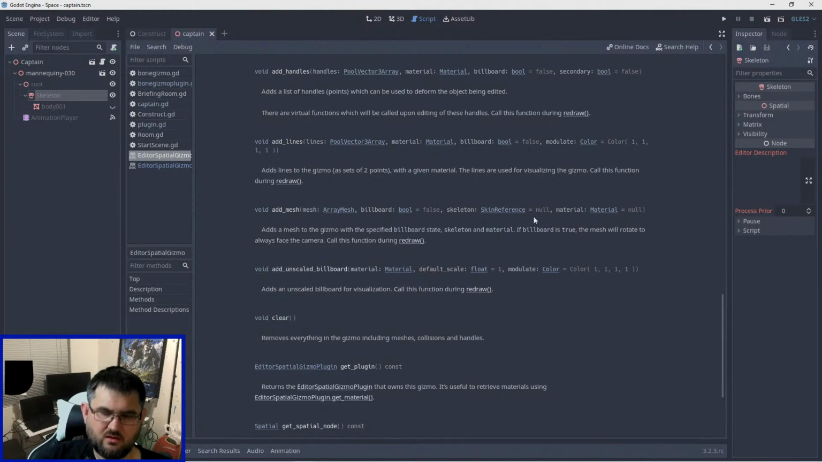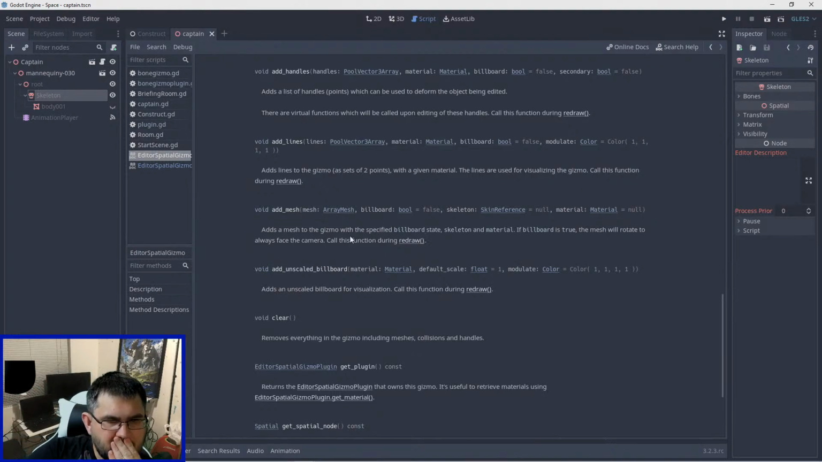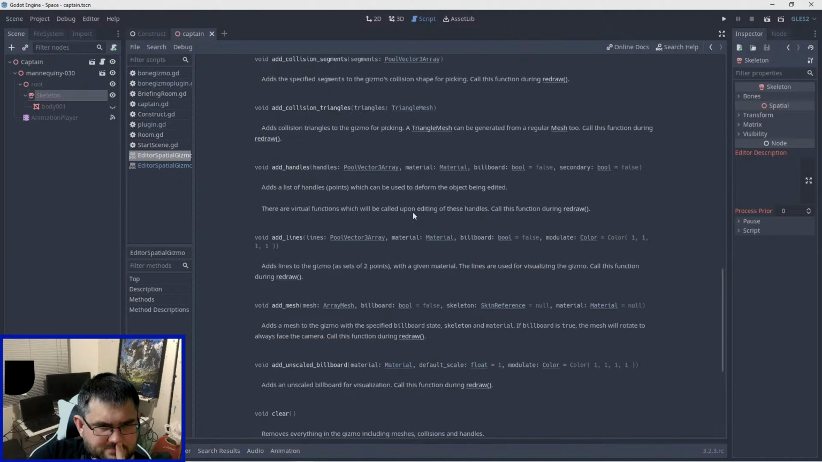The thing that I'm missing here, why I'm currently sort of overthinking this, is that I was thinking about creating a mesh for a single bone, so that we can interact with that mesh. But it looks like we can only add one mesh. That sucks. I would like to add multiple meshes.